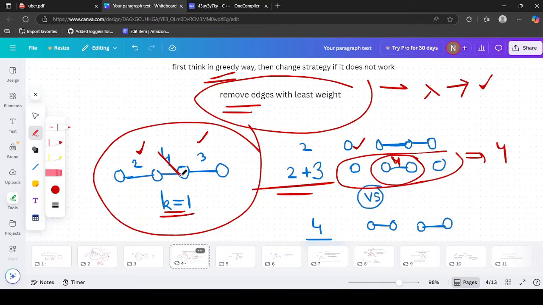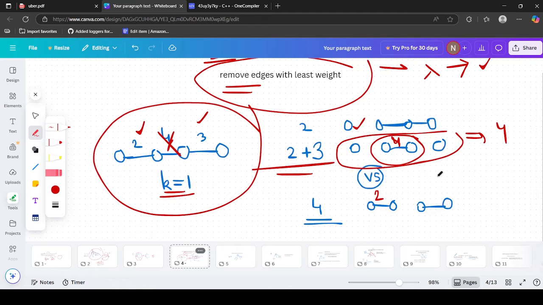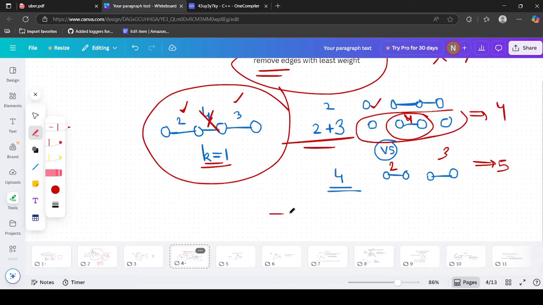But what if we directly remove 4? In this way, the final edges will be 2 and 3, and the sum is 5. So from this we can understand that greedy will not work, because even if we are trying to remove the least ones, if the case is like 3, 4, 5, the sum of the two least is more than the highest one. So our choice will fail here. So we cannot think in terms of greedy.